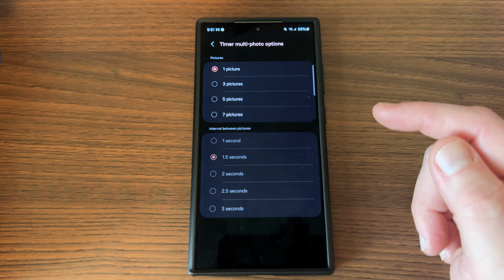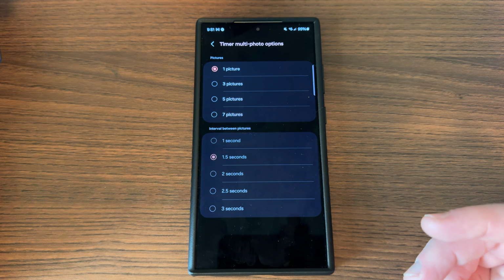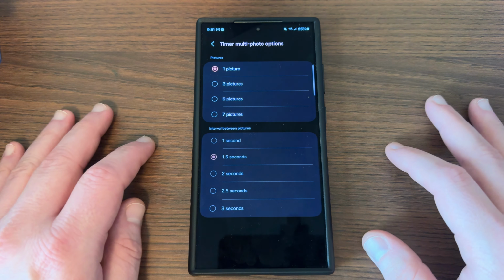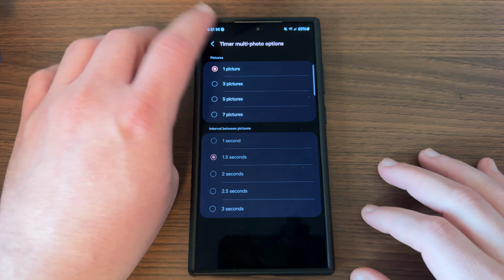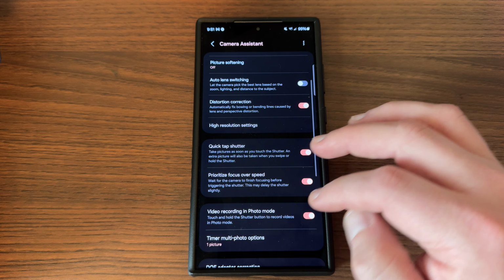Timer multi-photo options. You can do 1, 3, 5, or 7 pictures. Basically, if you're going to use your timer, it can take either 1, 3, 5, or 7. That way, if you're taking a selfie or a group shot, it'll take a whole bunch of them, and then you can just decide which the best one is at the end and delete the others. That's a pretty useful feature if you are taking group shots.